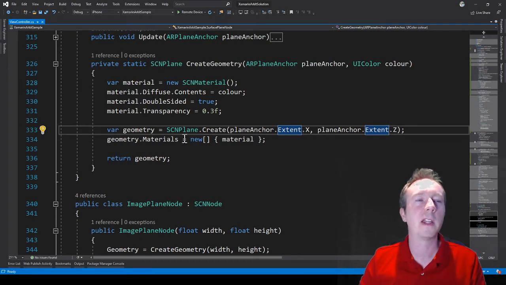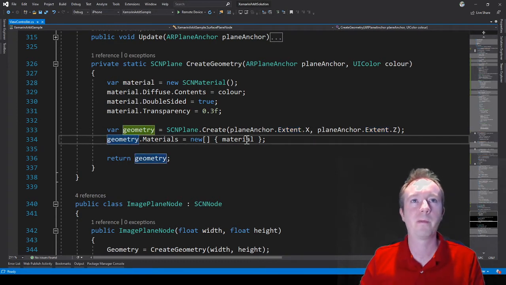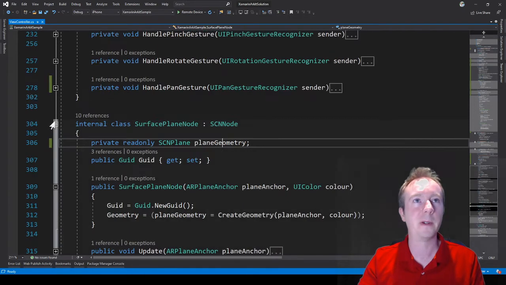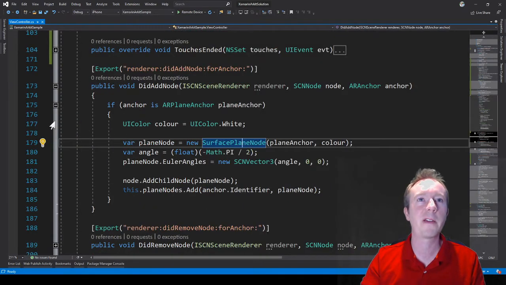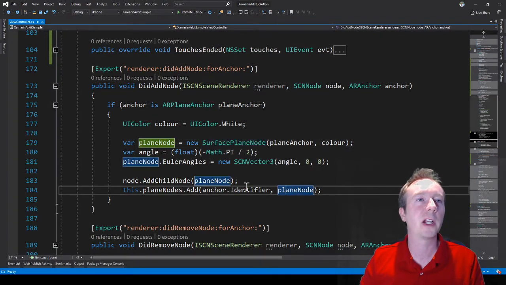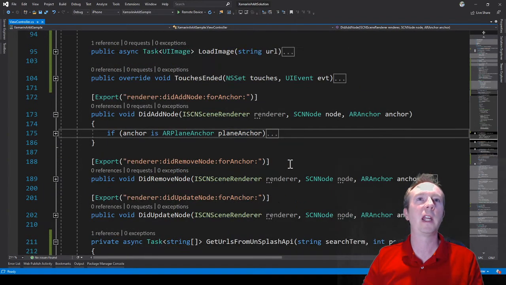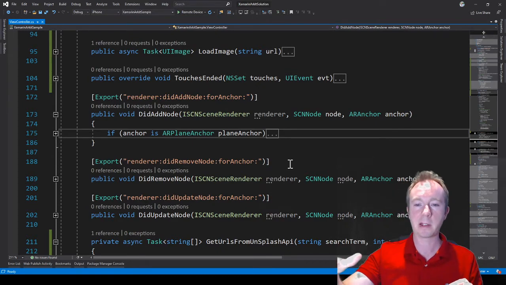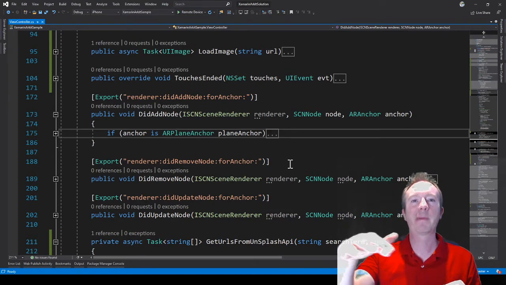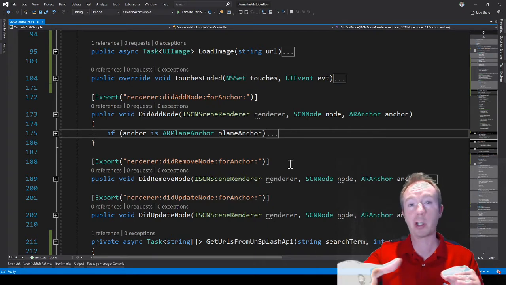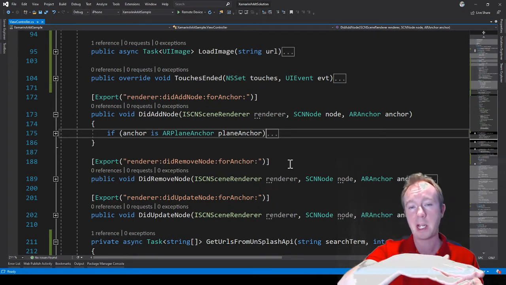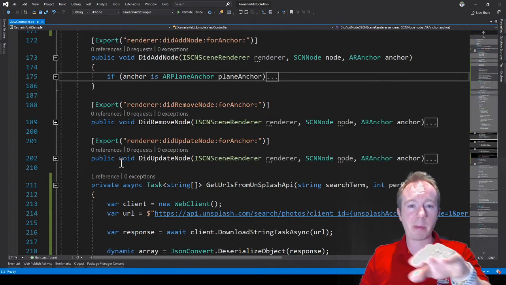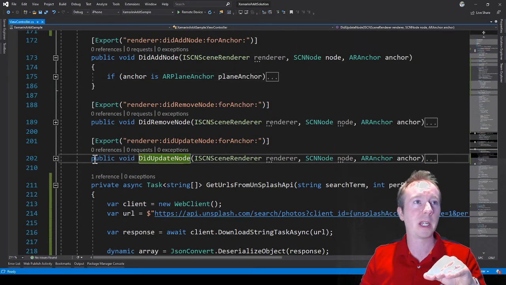Okay, and then I'm setting the materials of that there. So let's go back a few steps. That's surface plane node, and then I'm adding that to that collection. What that's doing is looking for surfaces. When it finds them, it's adding a white transparent top to it, and it might not just be detecting my dining room table. It will detect my dining room table, and when it gets more information about that table, it will call this did update node.